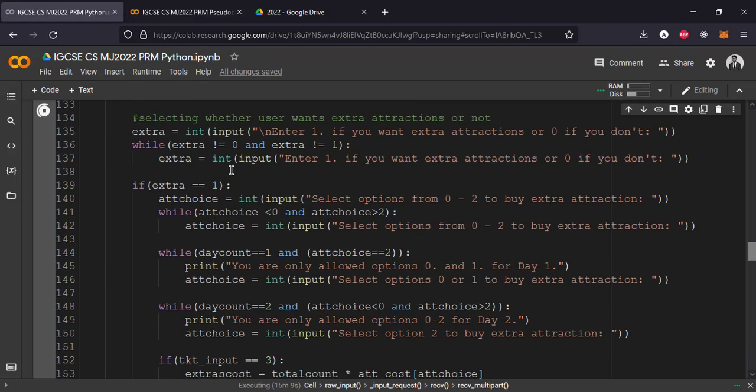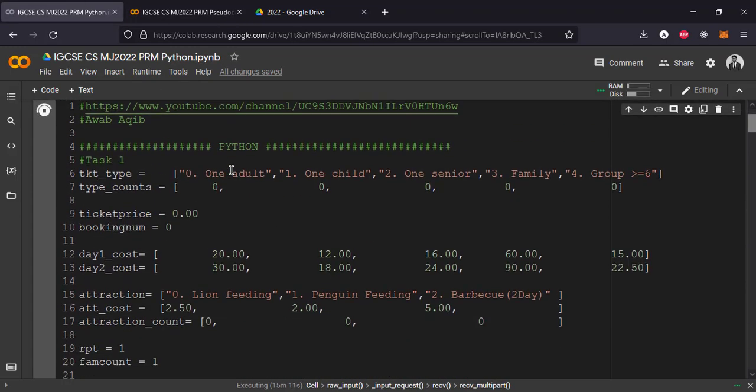Again, if you look at the attractions, 0 index corresponds to lion feeding, 1 for penguin feeding, 2 for barbecue. 0th index of attraction cost is the price of lion feeding. Index 1 is penguin feeding, index 2 is barbecue. And then 0th index of attraction count is the count of how many people got lion feeding. First index is how many people got penguin feeding, and second index is how many people got barbecue. So you get the pattern.